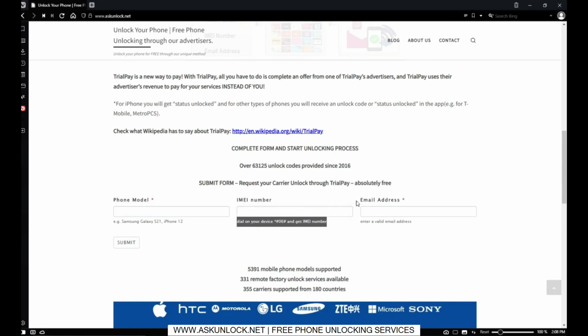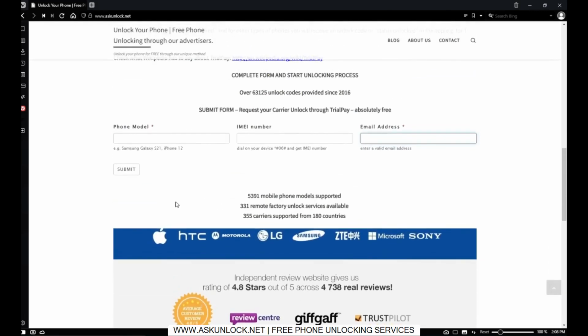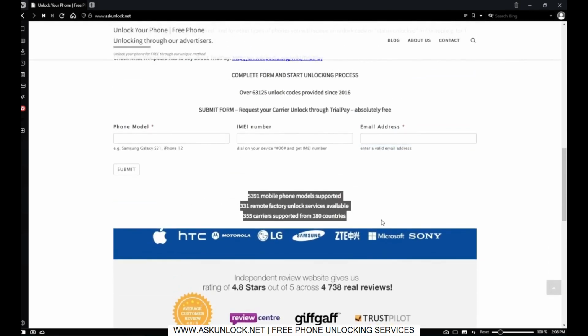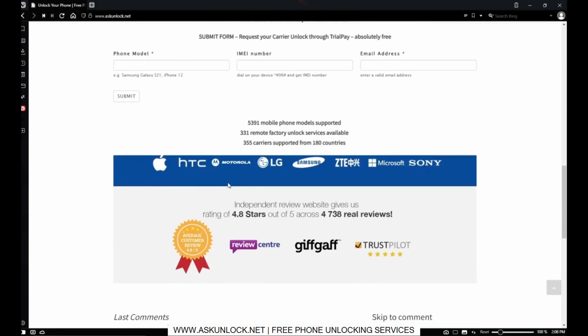Then you have to type the email where you want to receive your code or the notification that your phone has been unlocked. So just make sure you write it down correctly. It's very important. Otherwise, you won't get your unlock code. So just make sure it is 100% correct. All right, so now you have to wait until you get your unlock code. This will take a couple of days, as I said before, so you have to be very patient.